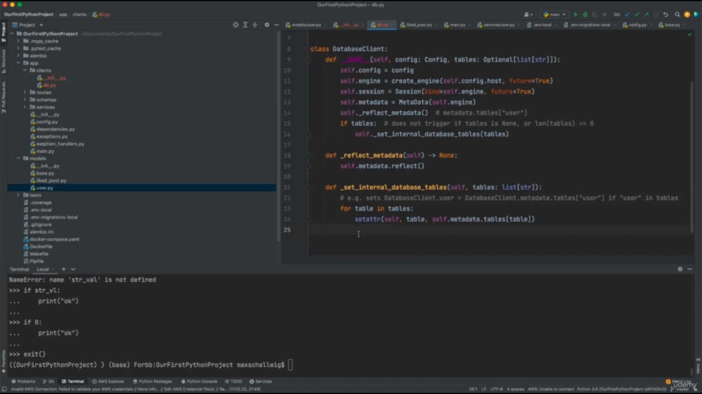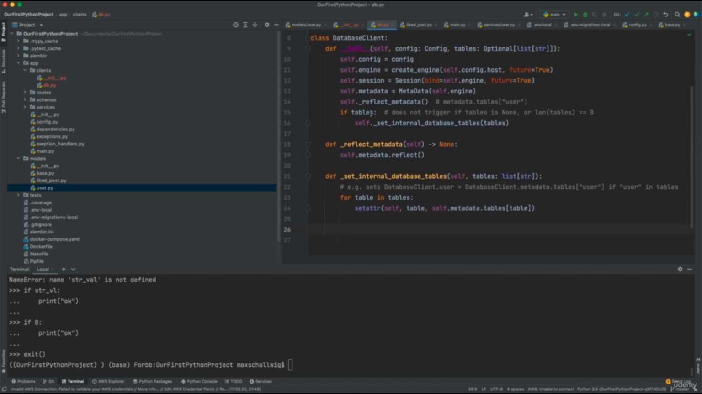which is just going to make our lives a little bit easier because then we don't always have to go into database client.metadata.tables and provide the name, but rather we can just access this as an attribute. And again, obviously this will depend on the list of tables that we provide here. So if there are more tables in the database, then we won't have all of these as attributes, only the ones that we provide here. All right, so this is for the setup portion.